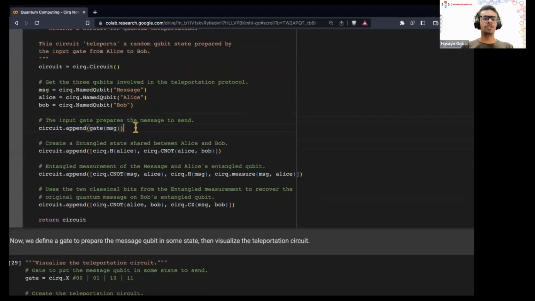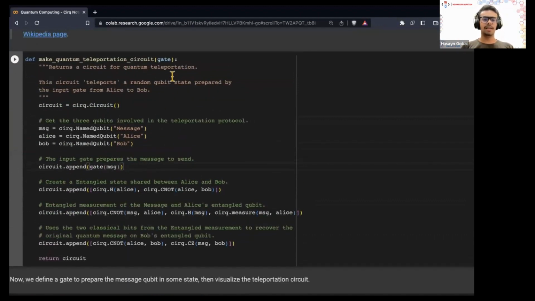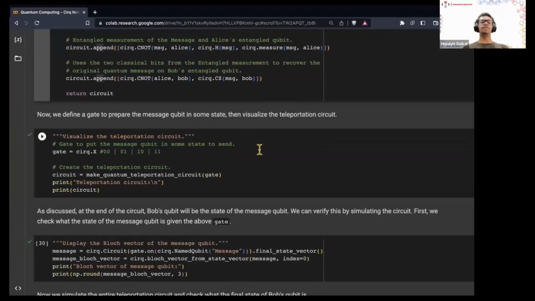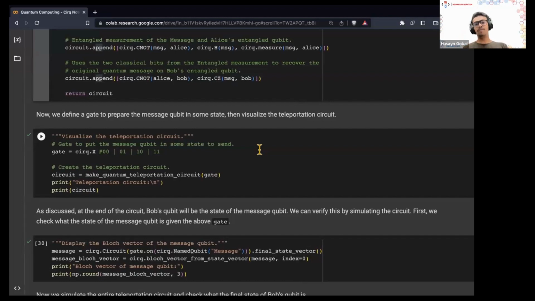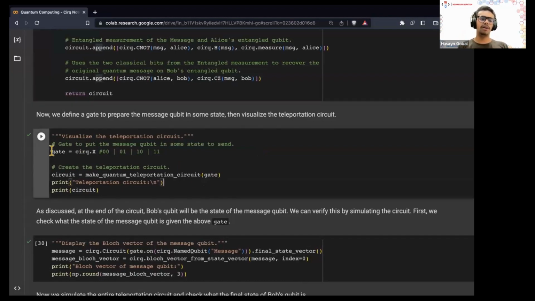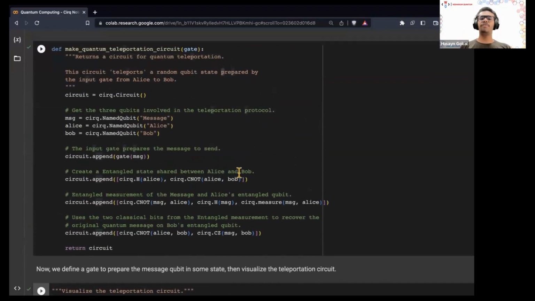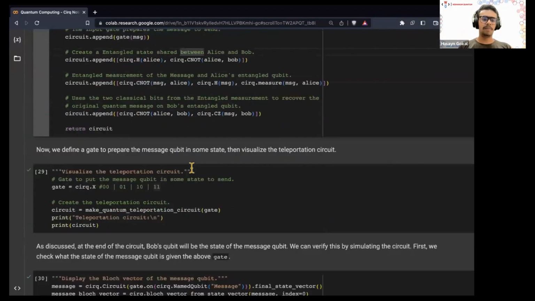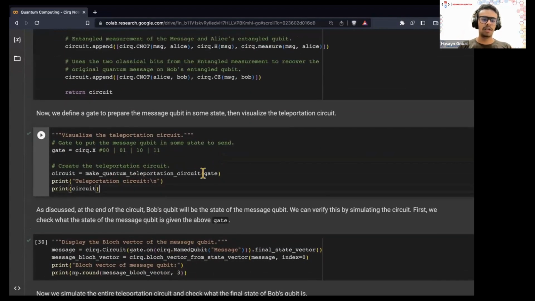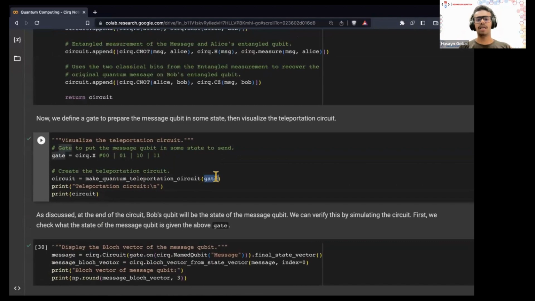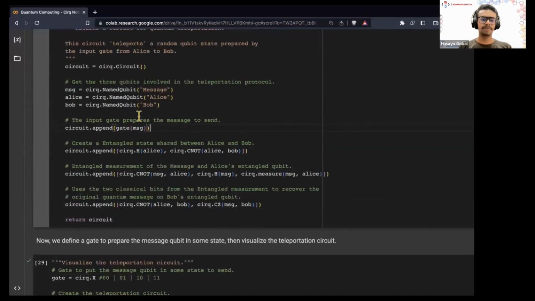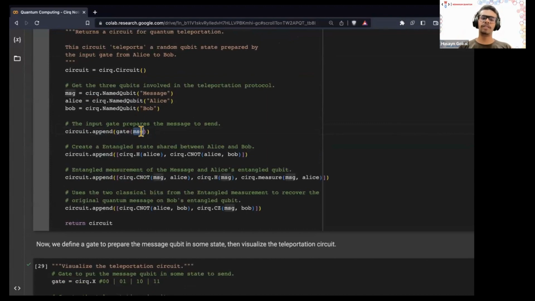The input gate prepares the message to send. What we've actually done here is create a function that has this method called gate. Remember how I said that you can create gates, or functions, that are separate from the qubit being used? That's exactly what we have here. We've created a gate, which is basically just a version of the X gate, and it doesn't have a specific qubit specified. You can specify that on the qubit that you're executing in particular. So you specify cirq.x, and then over here you're applying cirq.x to the message qubit. This is called the message qubit.